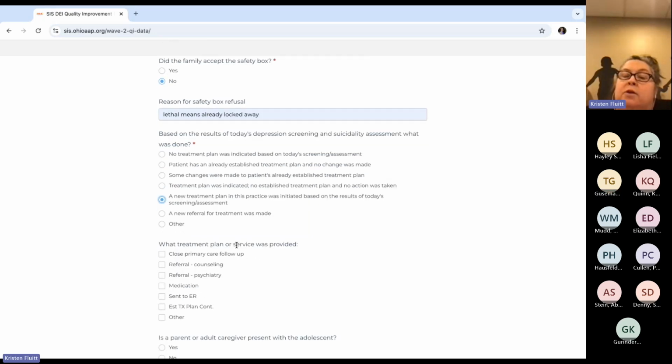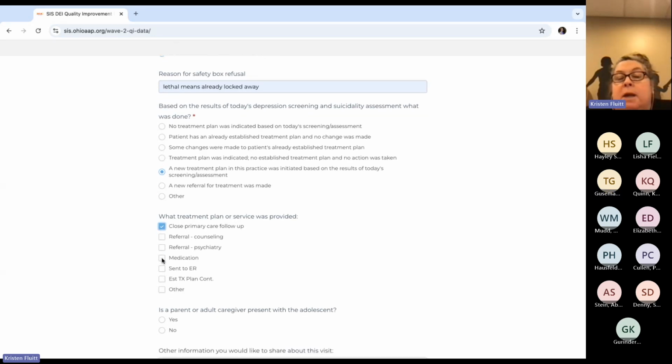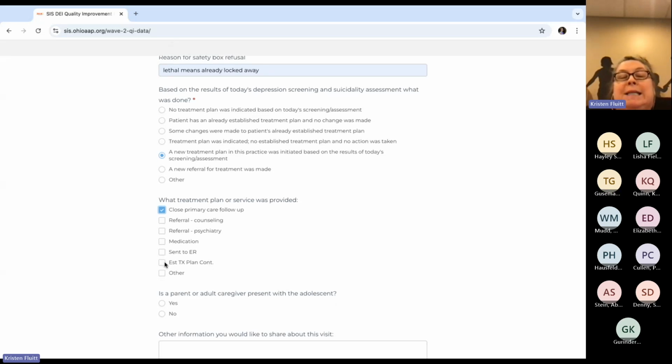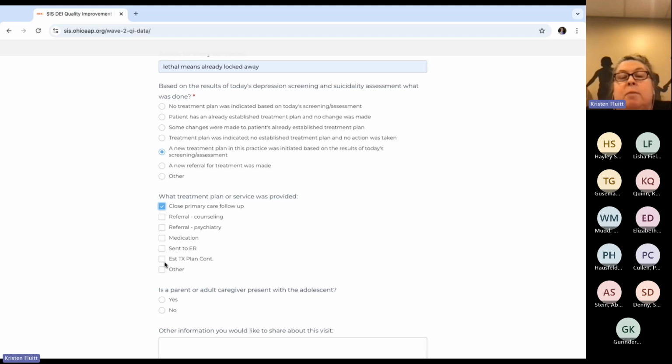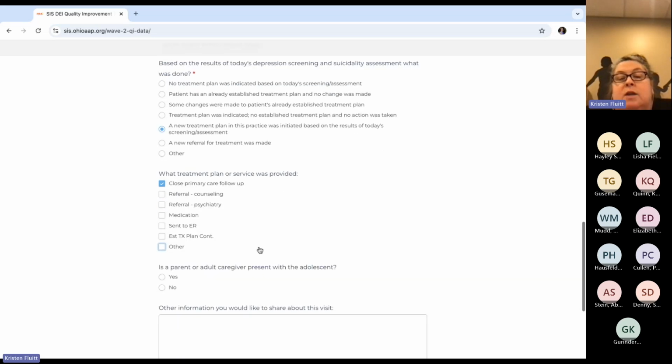And then what treatment plan or service was provided? It's close primary care follow-up because you didn't do a referral, you didn't start medication, you did not send to the ER, or you did not continue an already established treatment plan. Again, if you get into some nuances here, you can click other and explain that briefly. So don't feel like you can't do that.